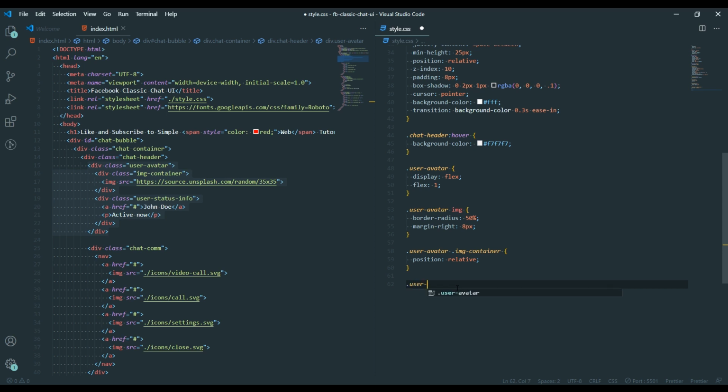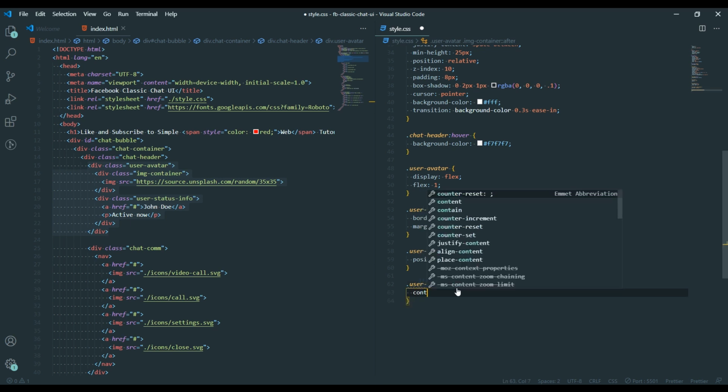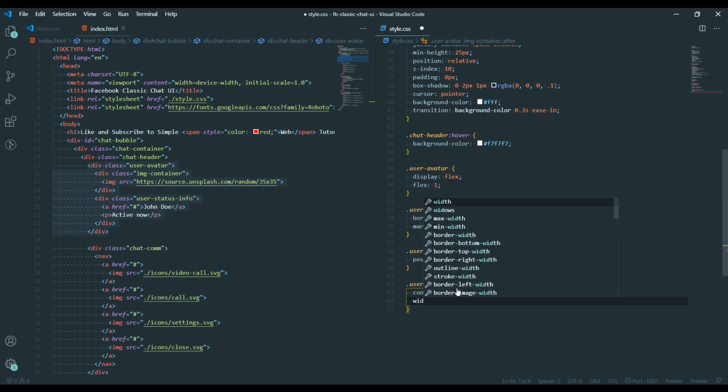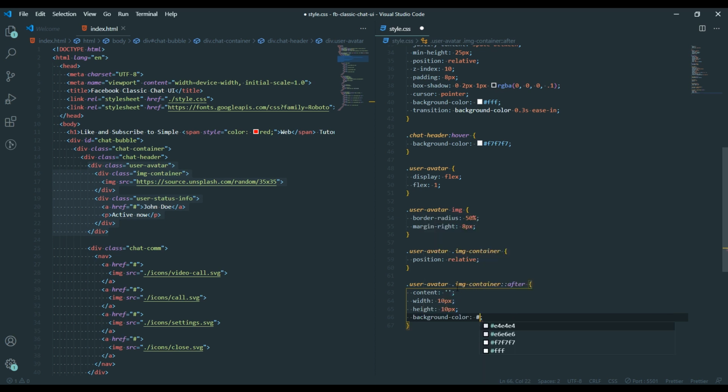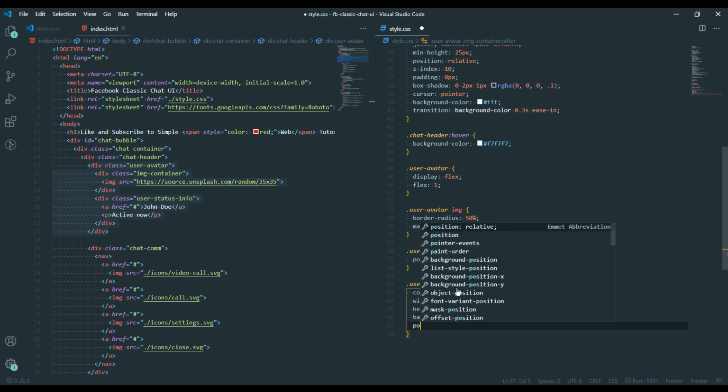So let's add that one. Let's call on the user avatar image container, and to the selector of after. Content of, yeah, just an empty space, width of 10 pixel, height of 10 pixel, and the background color, which is the gray 71B, and set it to position absolute.